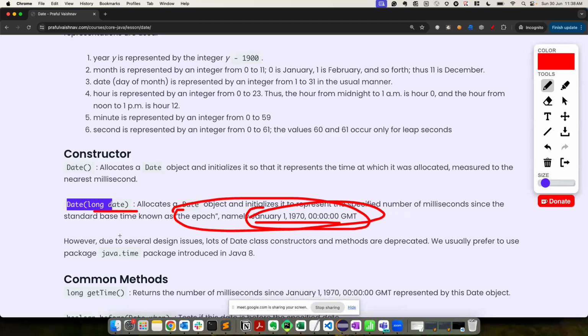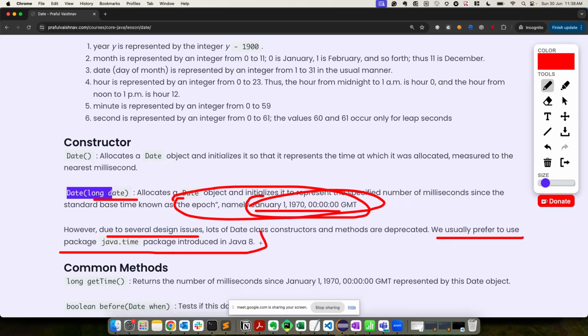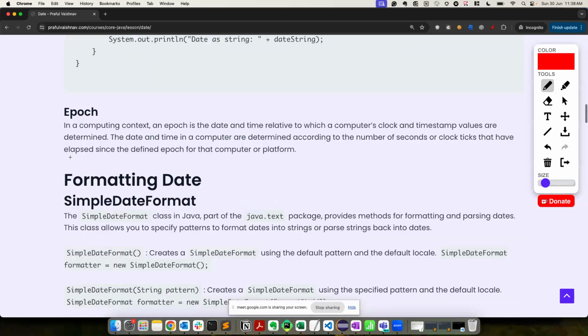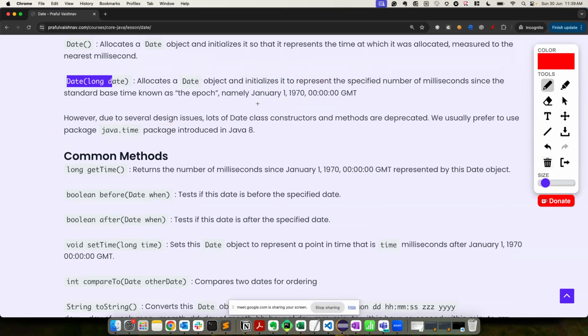But there are some design issues in the Date class. There are lots of methods and constructors which are deprecated. So we also have the option to use the java.time package, which was introduced in Java 8. But since the Date class is used in many codebases and at multiple places, we will study it. Epoch, we know: an epoch is the date and time relative to which a computer's clock and timestamp values are determined. The date and time in a computer are determined according to the number of seconds, clock ticks, milliseconds, nanoseconds that have elapsed since the defined epoch. And the defined epoch for multiple platforms is January 1, 1970.